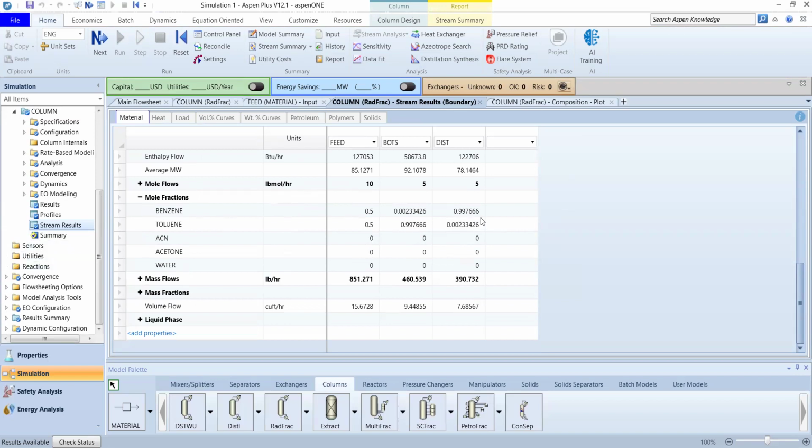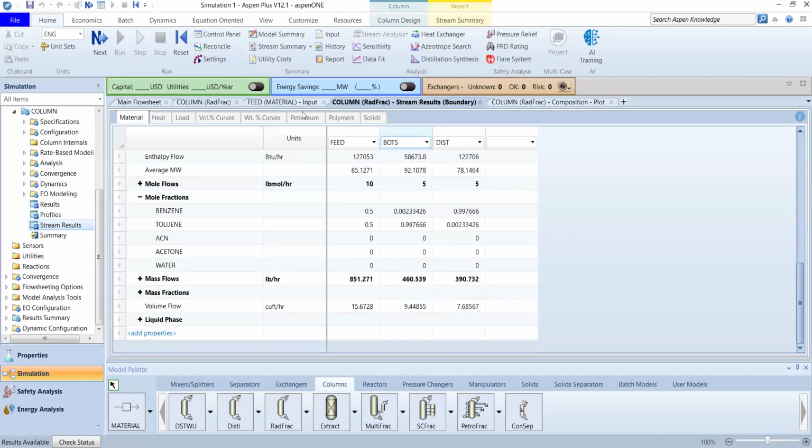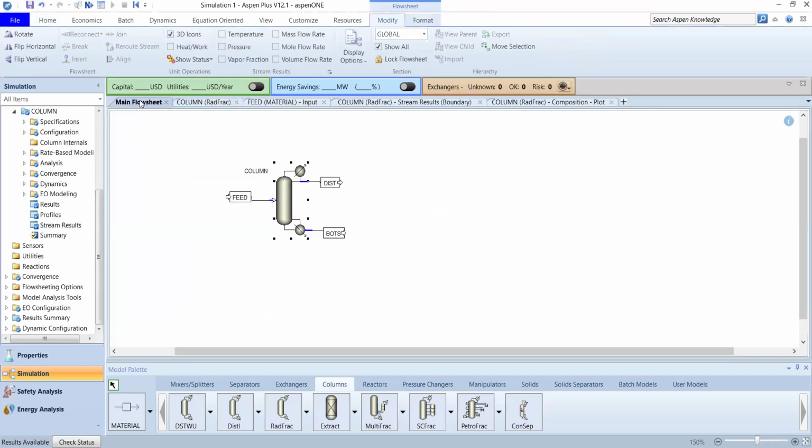So with these columns, there's a lot of different things that you can do to further increase your purity. You can adjust the number of stages, the reflux, the distillate flow rate. There's a lot of different customization that you're going to have to do. But that's pretty much the basics of it.